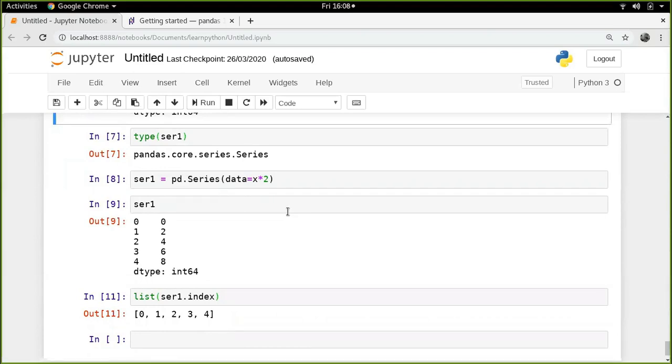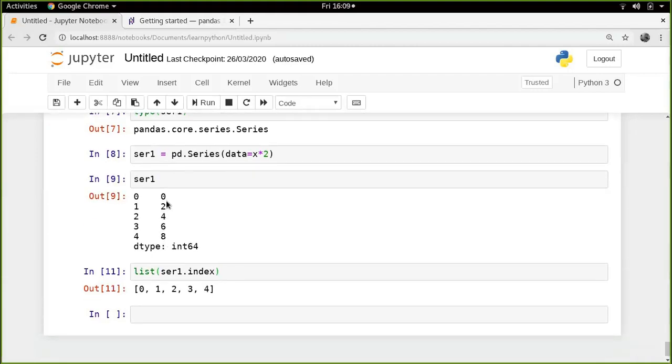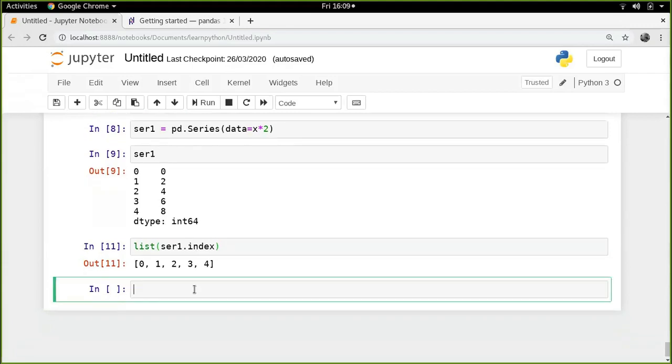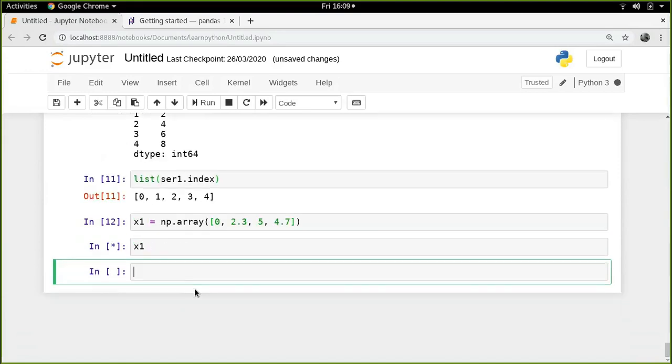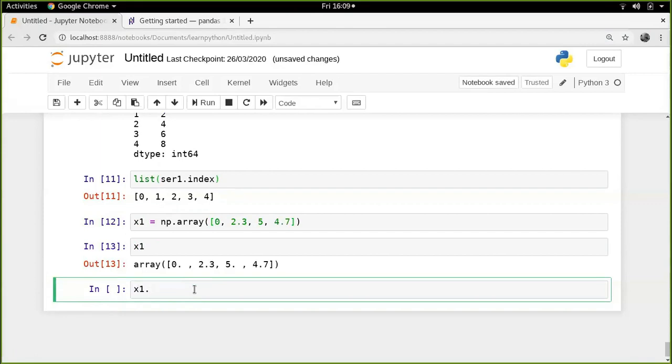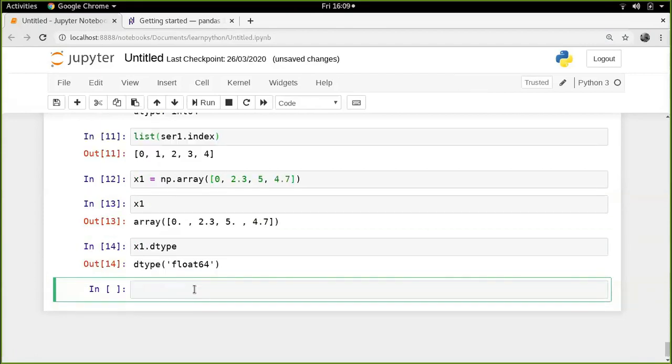Okay. I have a doubt. First thing is like here data type is integer 64 because the array has the numbers maybe. So can we mix the data type in a series? As I said, if you mix the data type, it will cast all of them to the higher data type. For example, let me see. Let me say x1 is equal to np array, and let's say 0, 2.3, 4, 5, 4.7. Okay, something like this. Now, if you see what is x1, it is an array. But if you see what is the type of this, it is all float 64.